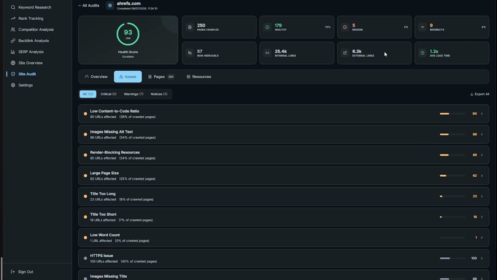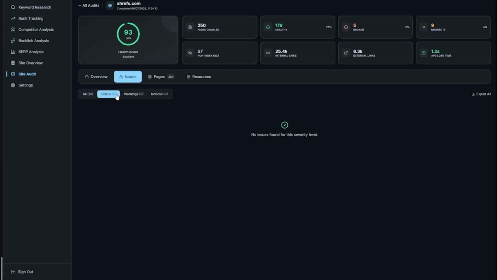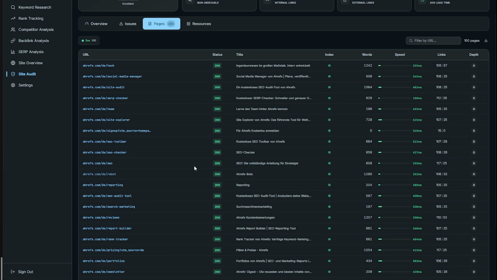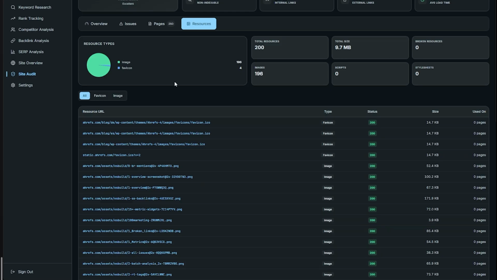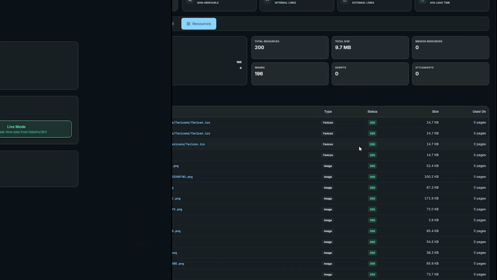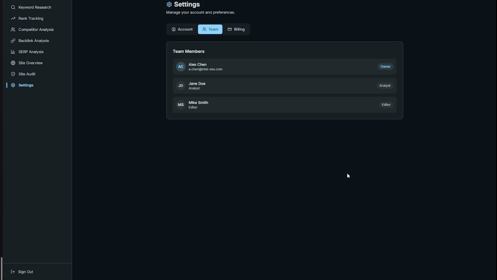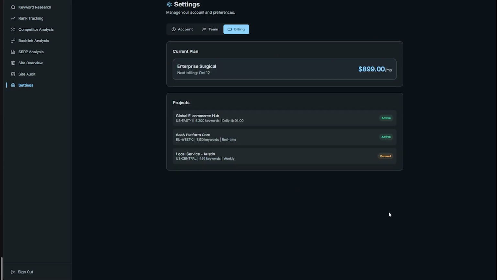You can jump specifically into the issues list and sort it by critical, warnings, notices. You've got a crawl of your URLs here with the titles and word counts, site speed, links, and then we also have this resources section so you can look at the media on the website. And then finally our settings page, which is massively toned down now. You've just got your profile information. You've still got this data toggle here, which I'll get rid of. There's team management capabilities. And if this ever was expanded into a SaaS, you've got a billing section right here.